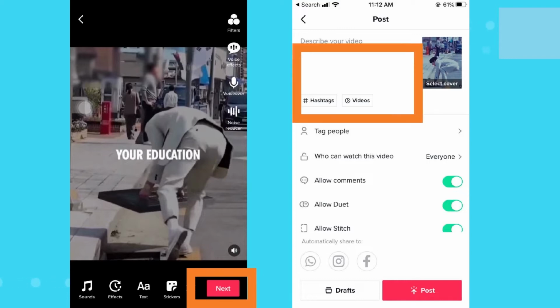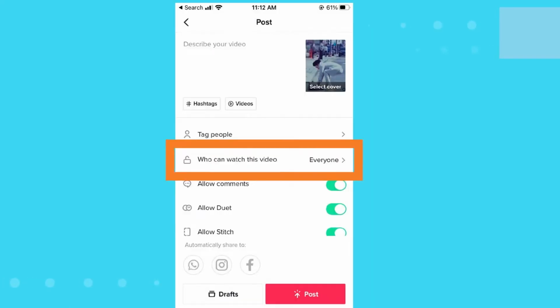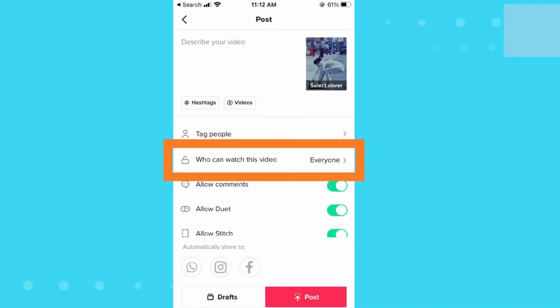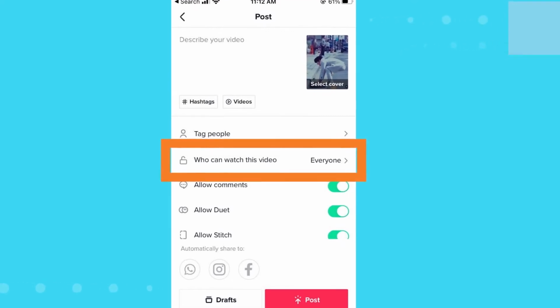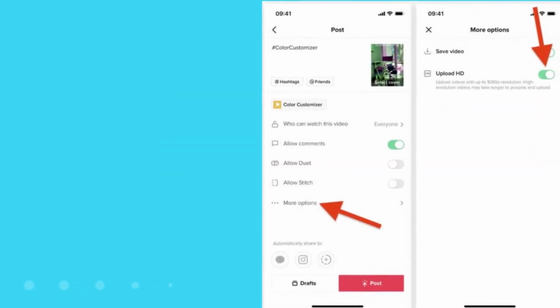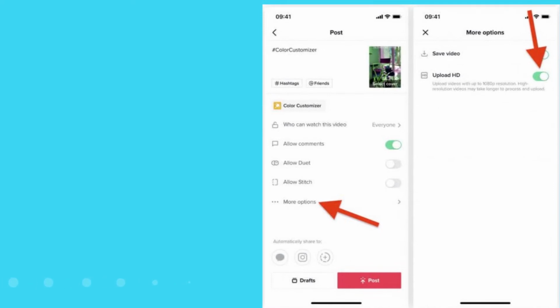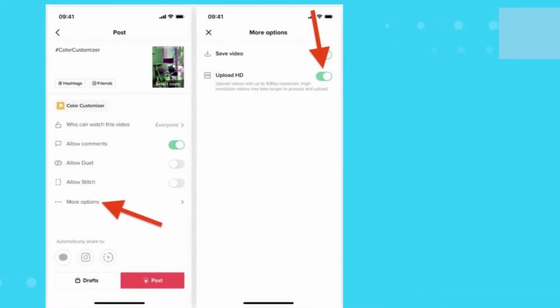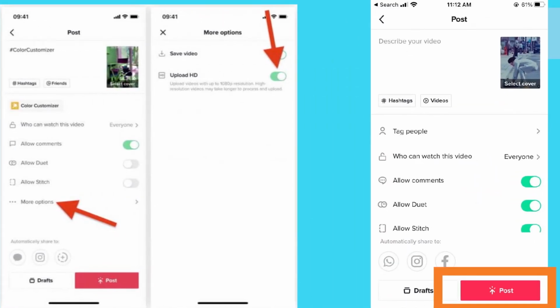Then add the necessary hashtags and captions, as well as modify applicable privacy settings for your videos to be uploaded. Then turn on Upload HD by toggling it on in the More Options section. Finally, the last thing you have to do is to click on the post to upload a video in HD.